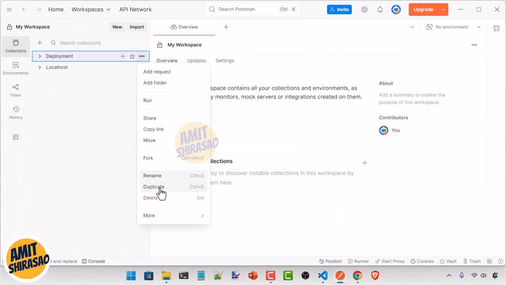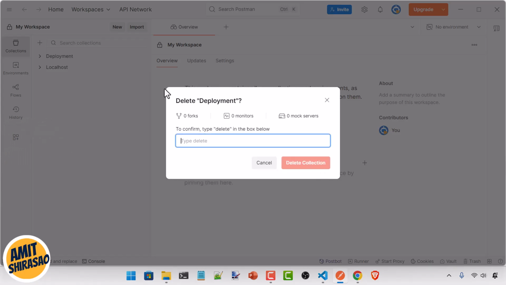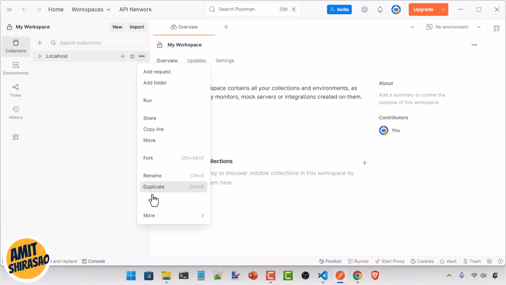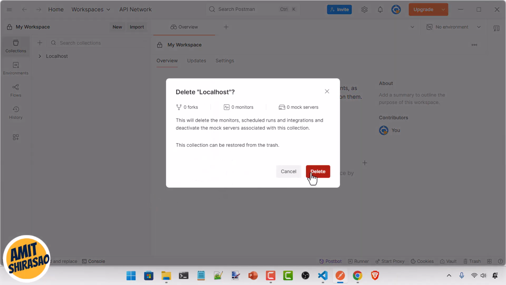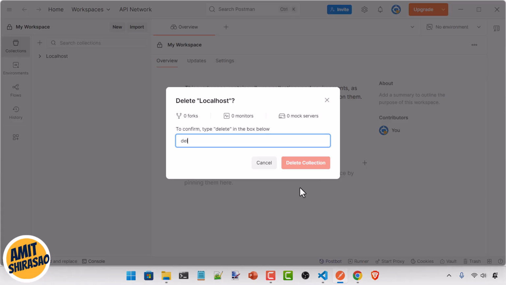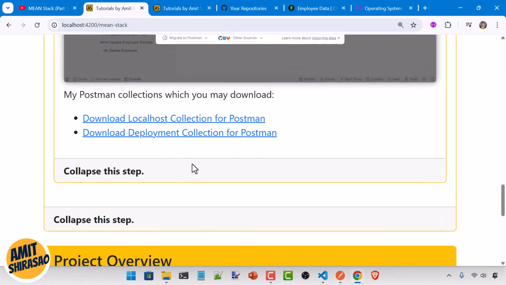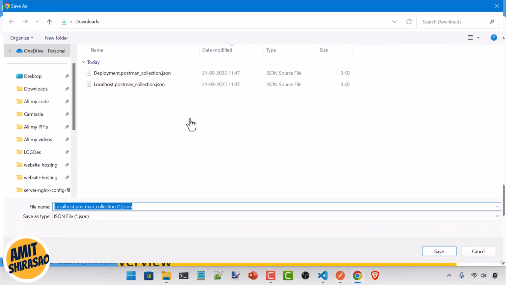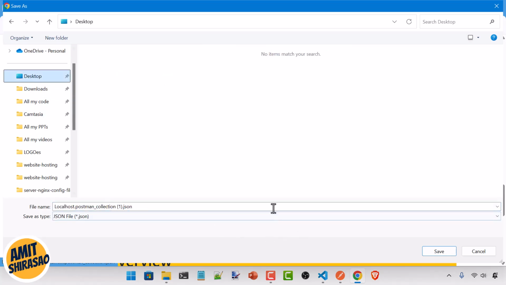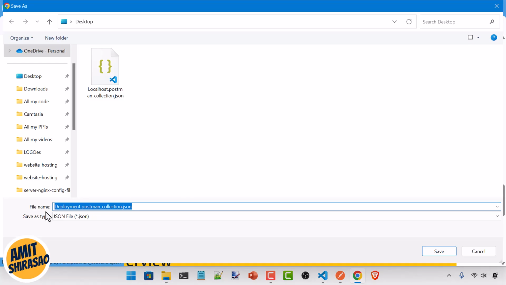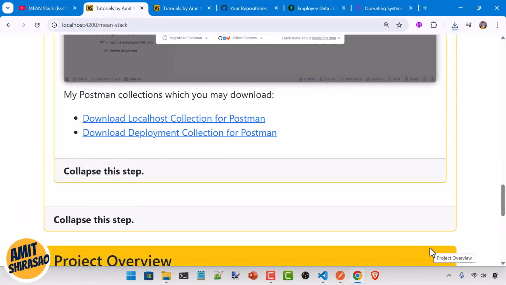I'll delete this thing. This import and export is not provided by the plugin version. It is provided only by this desktop version of Postman. So let me delete my existing collections and let me create them from my website. I'm that confident about it. Okay, before importing I'll have to download these. So I'll download this maybe on the desktop. Let's call it localhost collection.json, and this one let us call deployment localhost or deployment Postman collection.